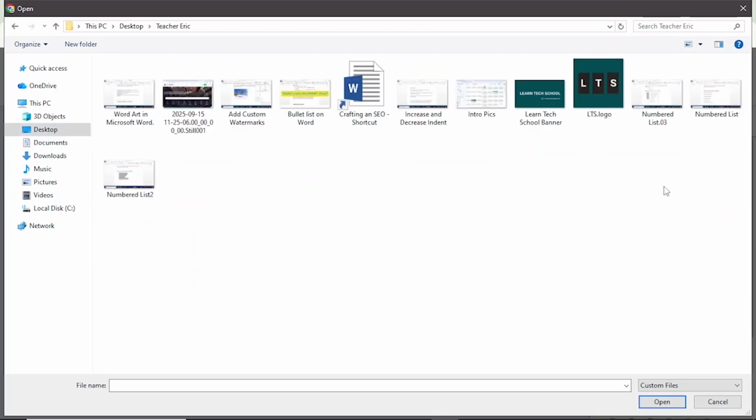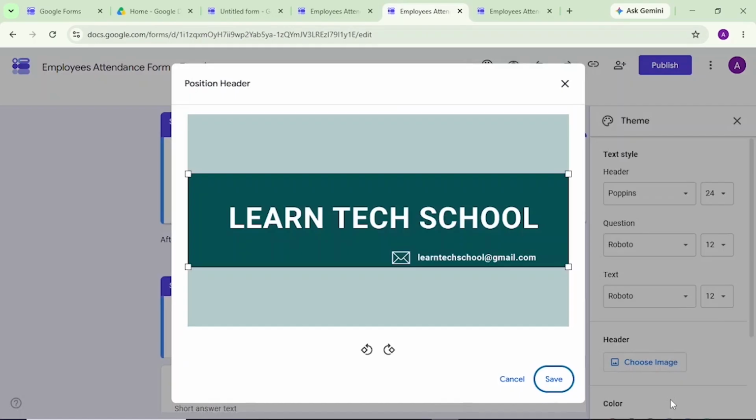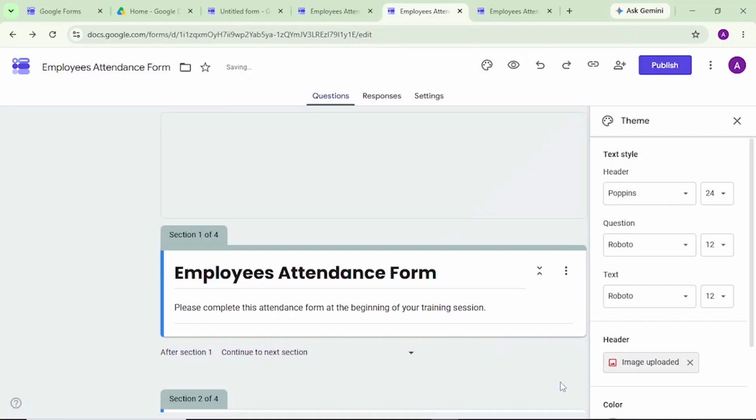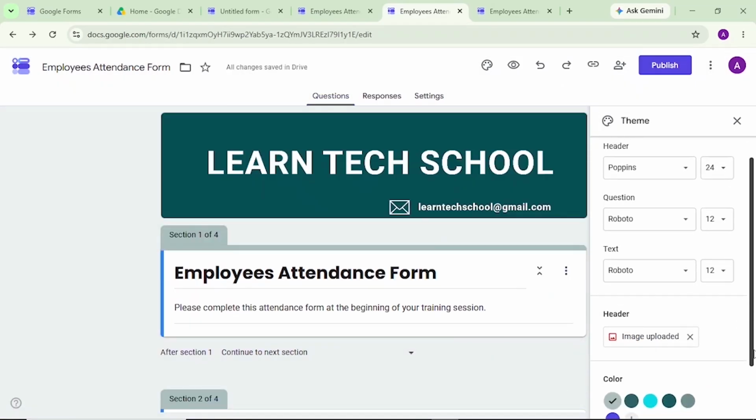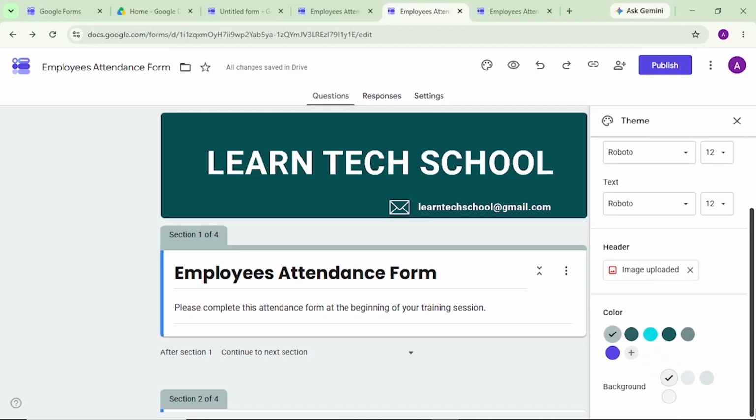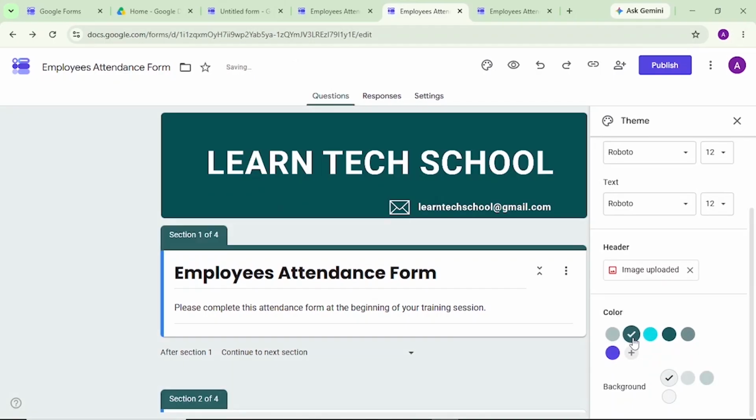Then let's choose the Learn Tech School banner. Click on it, then click on open for upload. You'll see it uploaded on our form. Next, let's scroll downwards, then let's go straight away to colors. Choose the Learn Tech color, dark green.